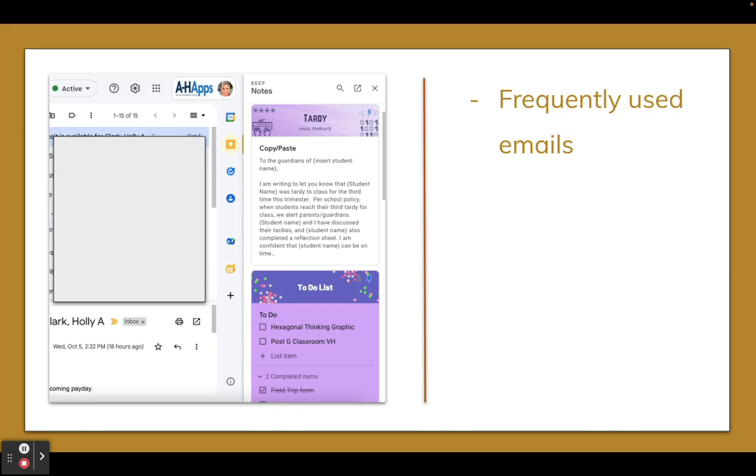Rather than having to retype the same email over and over, I typed it once, and then every time I need to send a message to parents, I just copy and paste the message from my Google Keep into the email. I also like keeping a to-do list here as well, especially as I travel to multiple places throughout the building. I can just add to it without needing to carry around a notebook or post-it or something to write with. I like to keep the GLF link in here too.